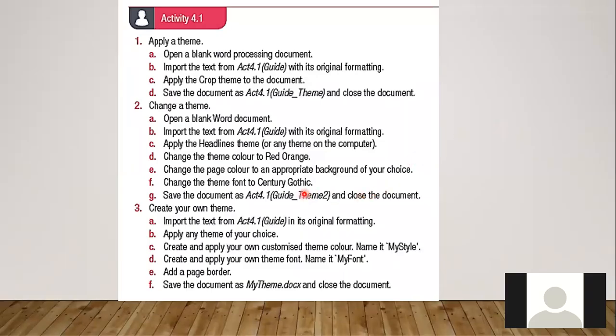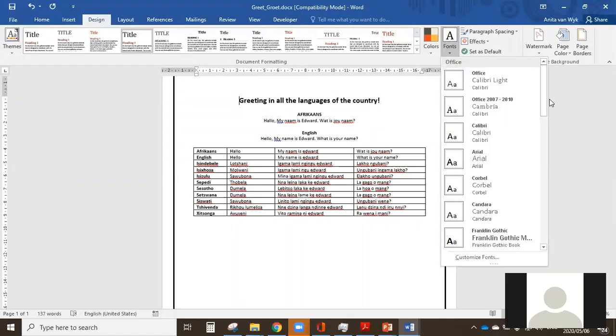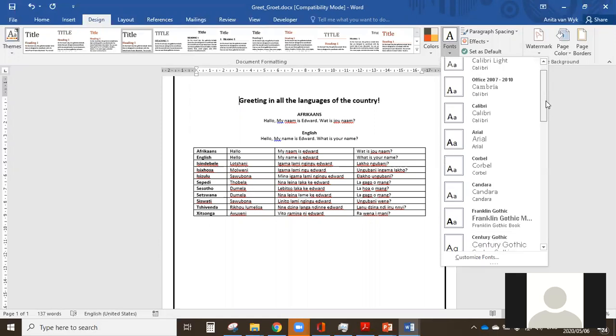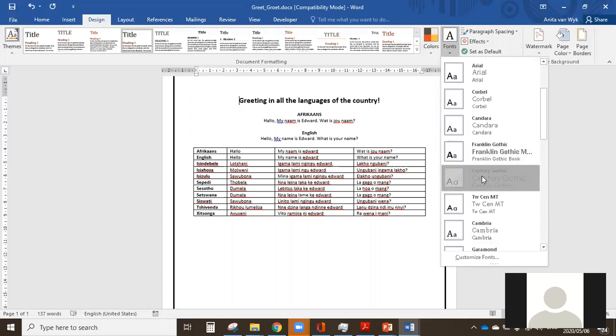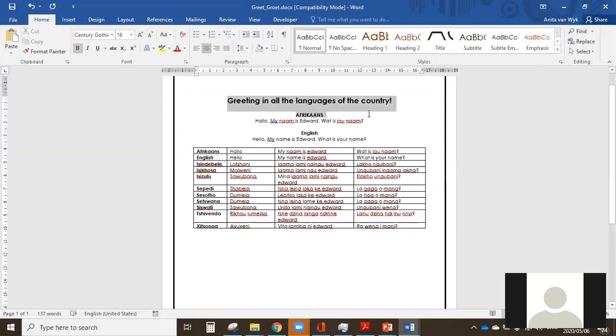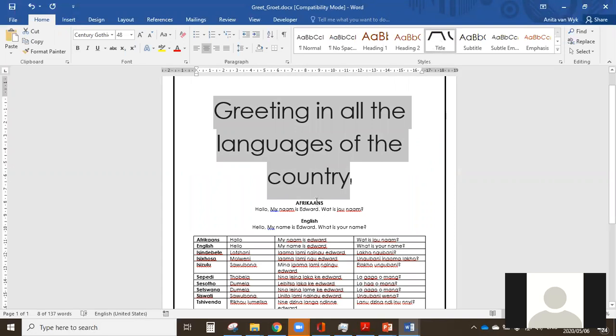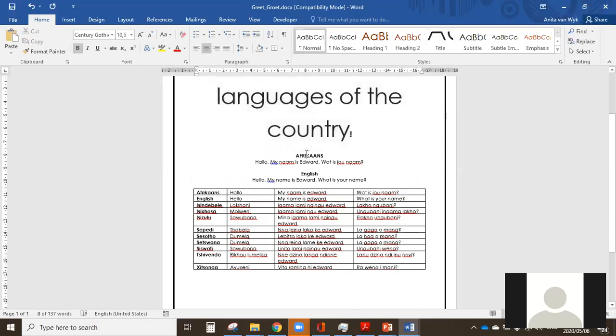Century Gothic. Okay, so I'm going to go and find your Century Gothic. There's Century Gothic. Okay, do you see how it's all changed? Now, when I go into the Home tab and highlight this section and call it Title, do you see how it's changed? And say, for example, I wanted this to be a title instead of just in the center.